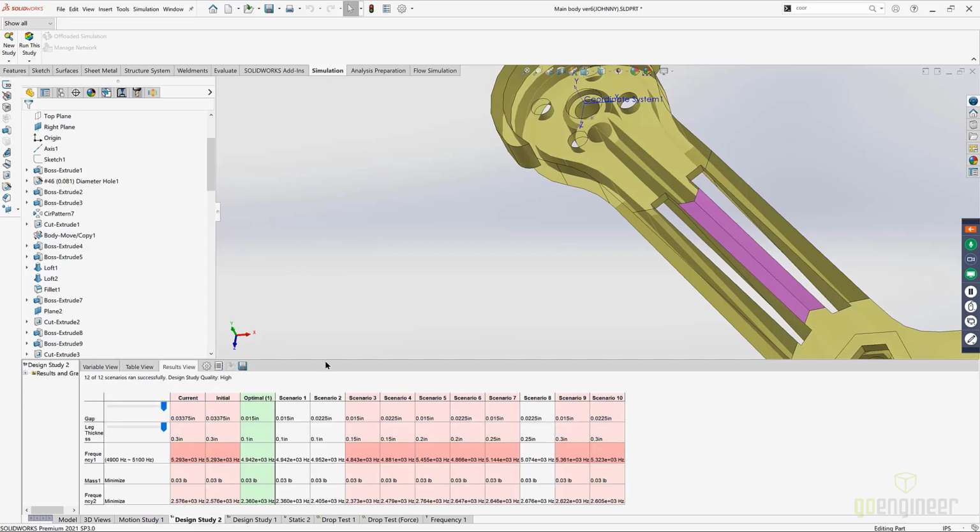Here I would like to note when you click on optimal, it will update the model to show you that optimal view. And if we wanted to run another analysis off of that, all you have to do is right-click Design Study 2, the name of the title, and create a new study off of that, and it'll take that updated model and run that study with it. For frequency 1, it looks like I did change it to 4,900 hertz to 5,100 hertz.